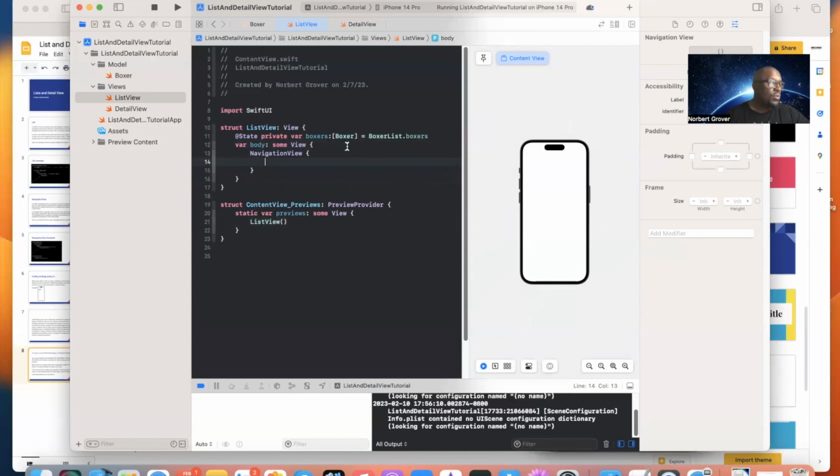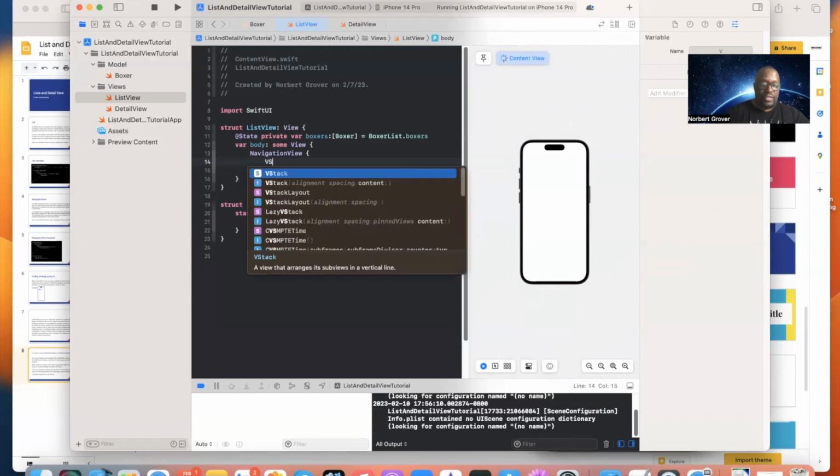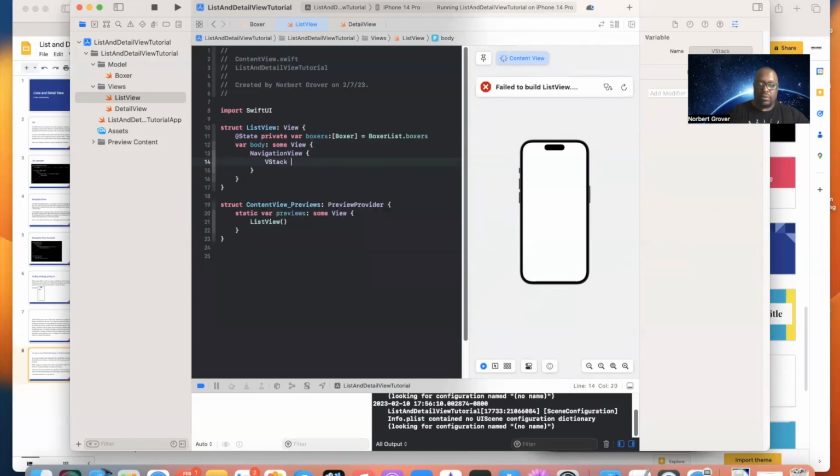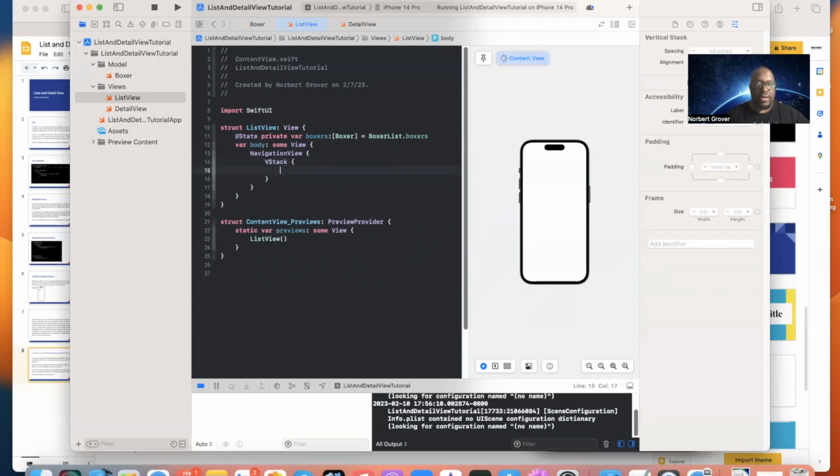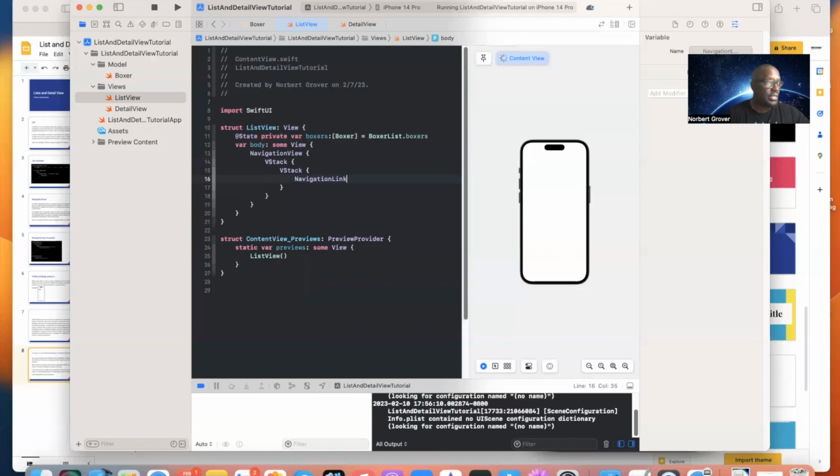And so now I want to create a VStack. Eventually I'm going to refactor this so that it's easier to read. But within the VStack, if you don't understand what a VStack is, you need to go back and check out some of our prior videos. VStack, vertical stack. We're going up and down. Okay. Navigation link.